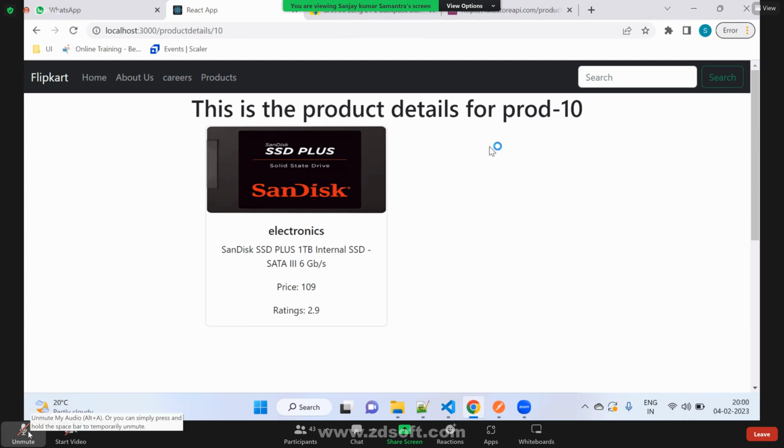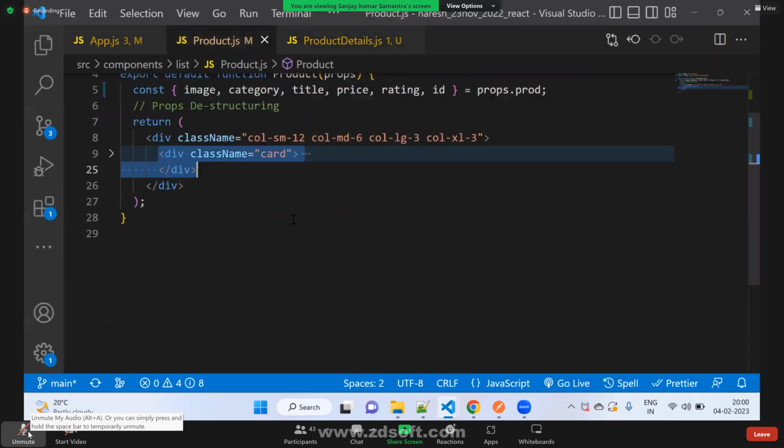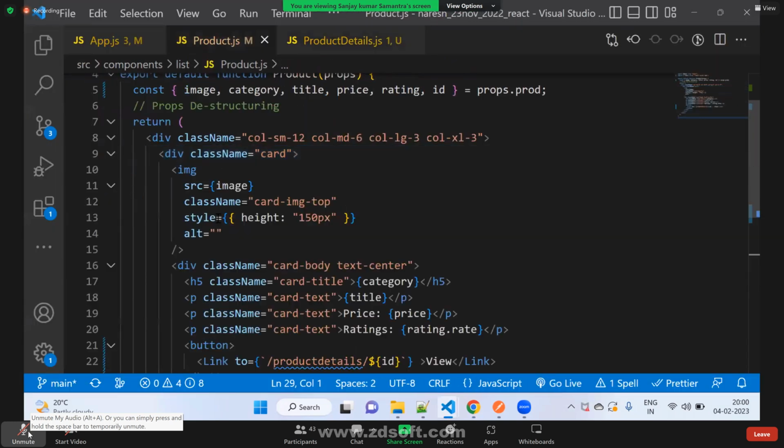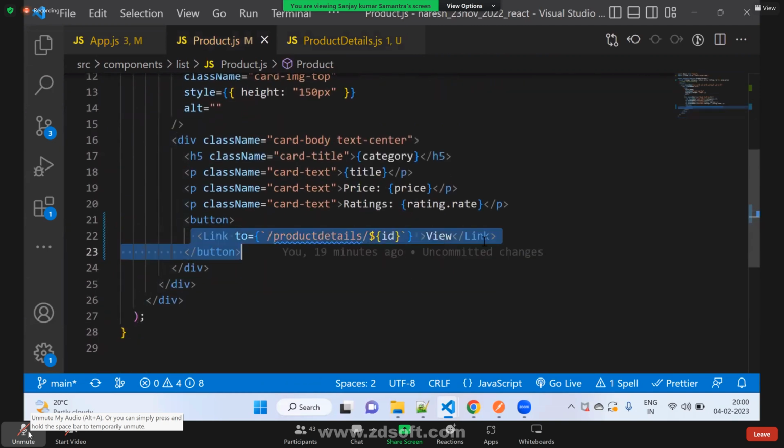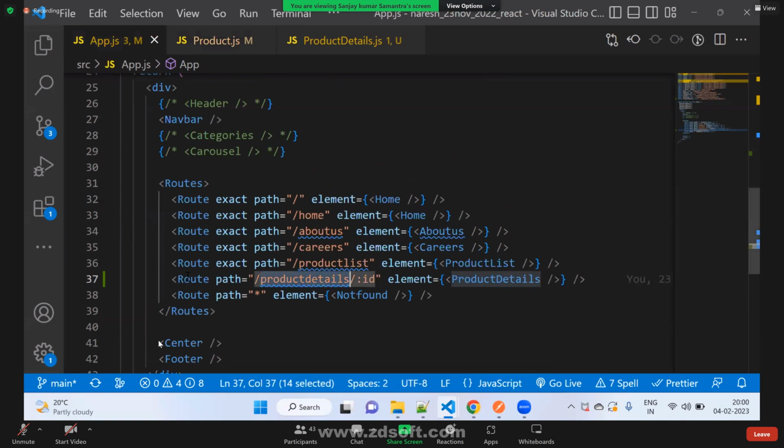On click of the view button, we are passing the ID in order to navigate to the product details, right? On click of the route, we are mentioning it also on the button. In Link too, we are doing this again. In the route also, we do mention the ID.